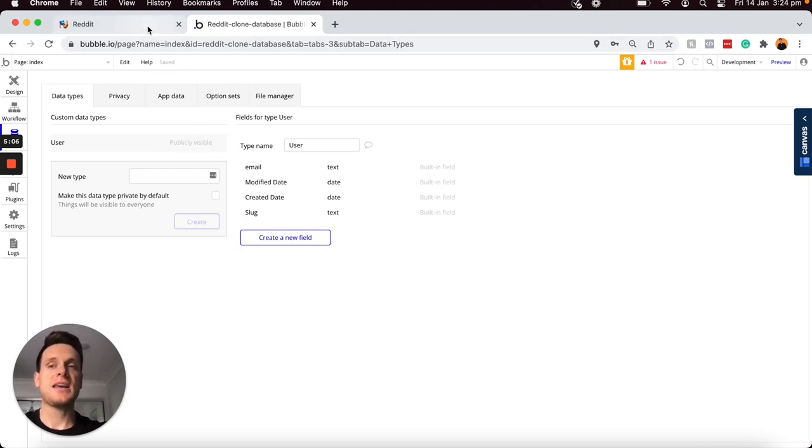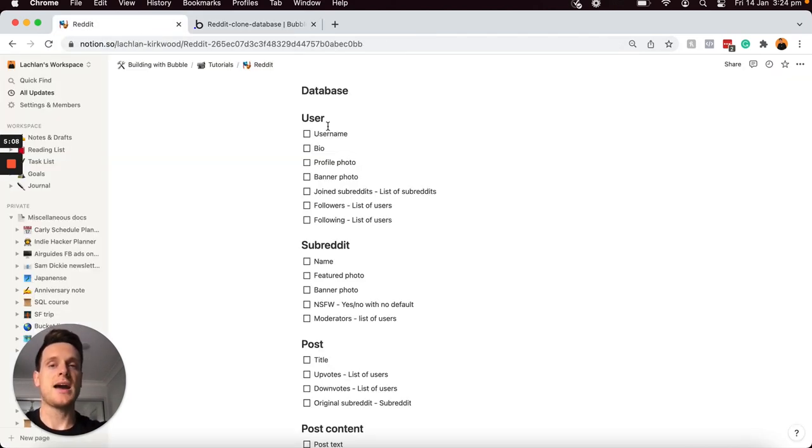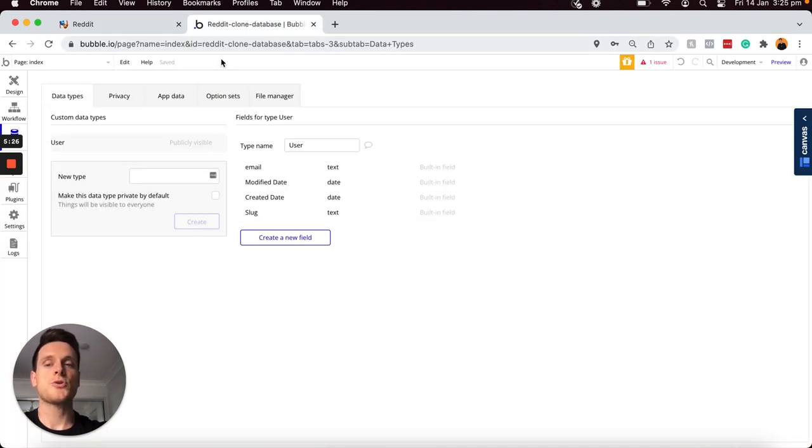But if we jump back into our Notion doc now, we can start reviewing all of the different data types we have and then add those into our Bubble database. So when it comes to creating the database, you'll need to add in all of your data types first and then build out these separate data fields, just because some data fields will link out to different data types, which I'll explain how that works in a moment.